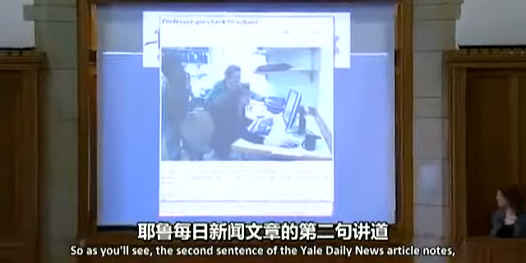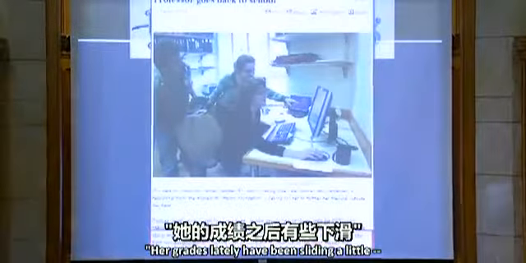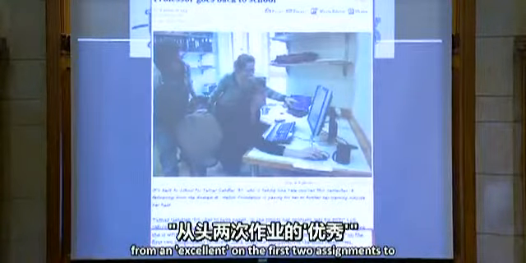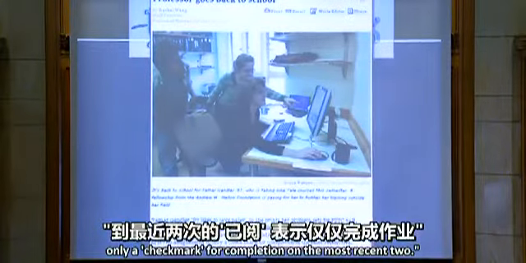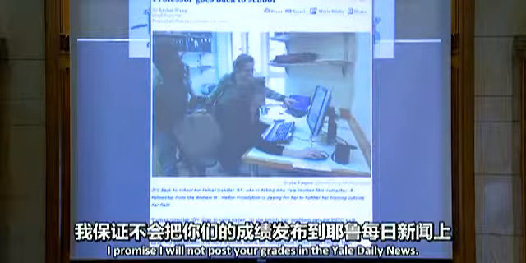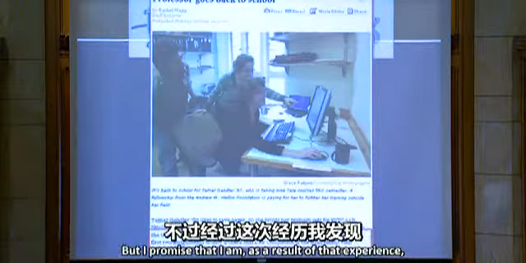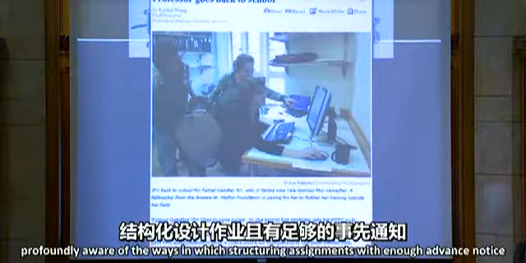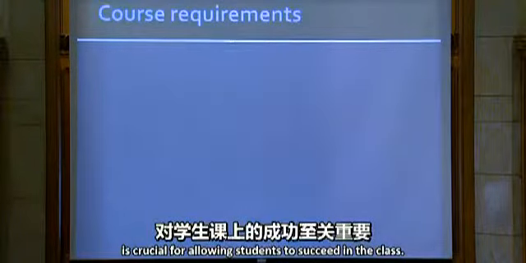So as you'll see, the second sentence of the Yale Daily News article notes, her grades lately have been sliding a little from an excellent on the first two assignments to only a check mark for completion on the most recent two. I promise I will not post your grades in the Yale Daily News. But I promise that I am, as a result of that experience, profoundly aware of the ways in which structuring assignments with enough advance notice is crucial for allowing students to succeed in the class.